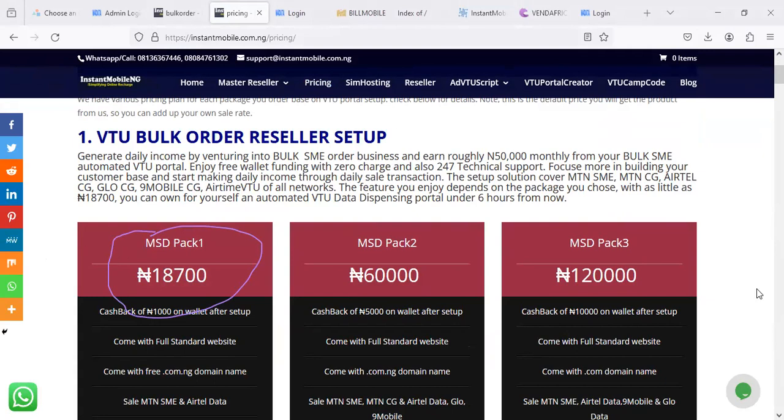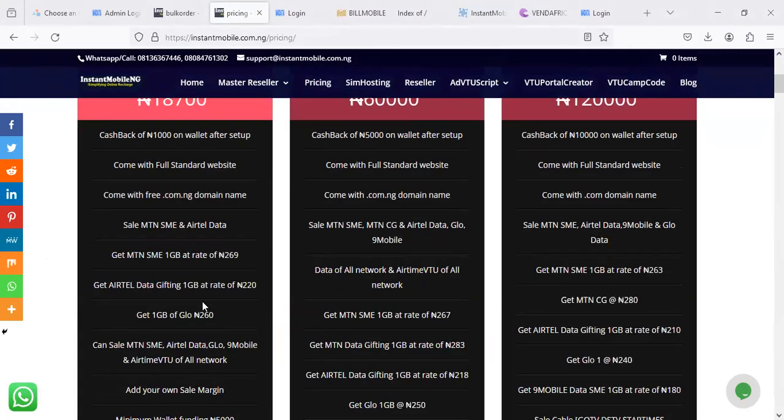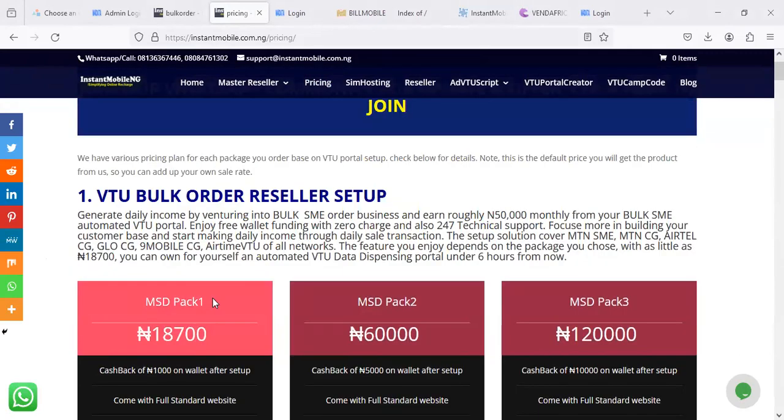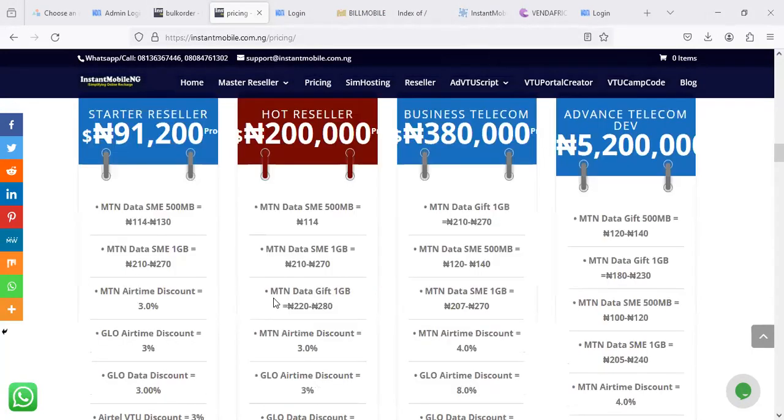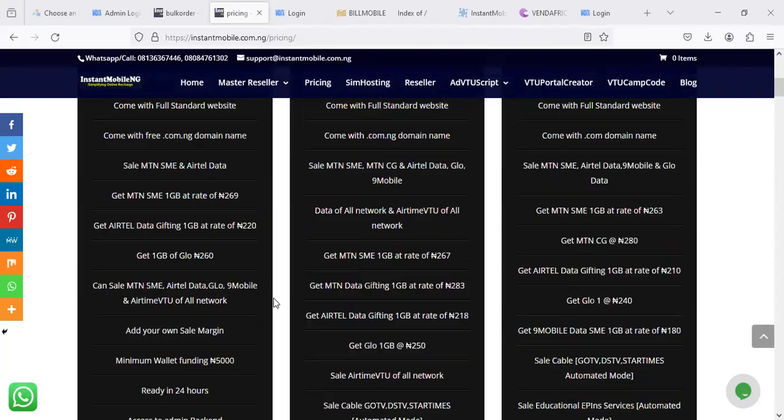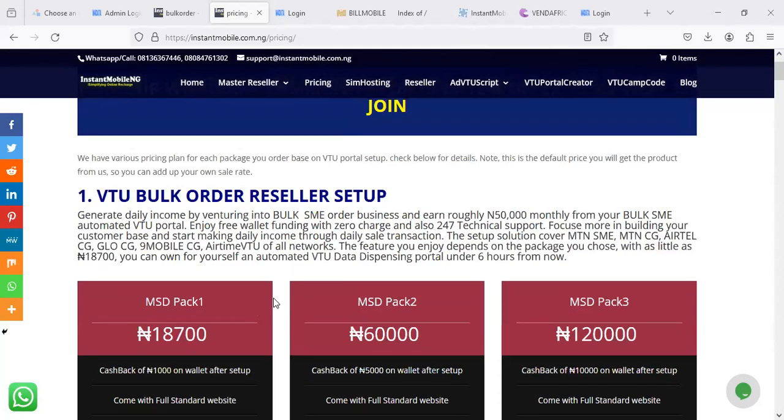So once your website is ready, based on what we wrote in the description of the page here, either this bulk order package or the V2 reseller package, they are almost the same thing. The bulk order setup system and the reseller package are almost the same in terms of the application that is used to deploy it.